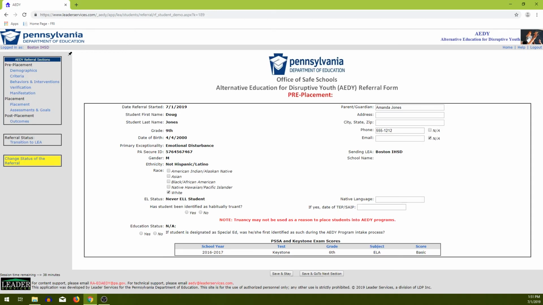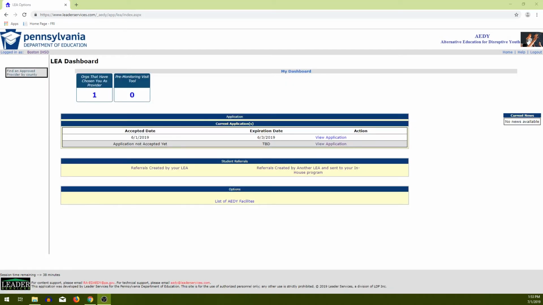clicks View Edit, and they must change the status of the referral from Transition to LEA to Received by LEA in order for them to complete the post-placement outcomes section. So as the LEA user, I'll click Change. Once the LEA user has accepted the referral back to the LEA, now I understand it's never actually leaving the LEA, but for the sake of the status, it's transitioning to the provider and transitioning back.